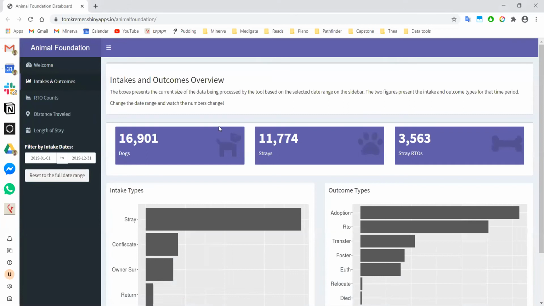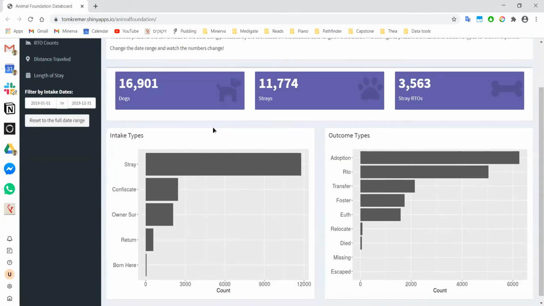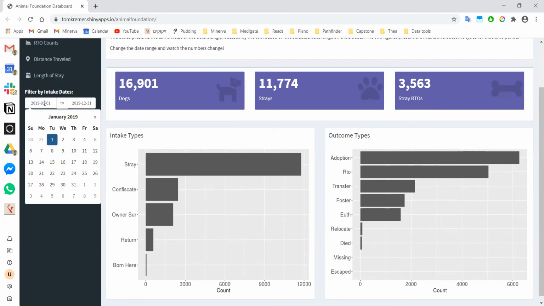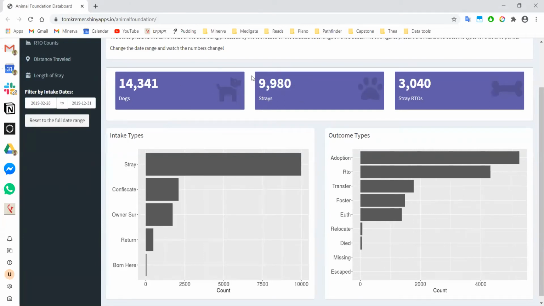So this is an overview page before diving into strays and RTO specifically, just to see the intakes and outcomes for the shelter. The data I've been working with is for the calendar year of 2019. And this date filtering works for the entire app.